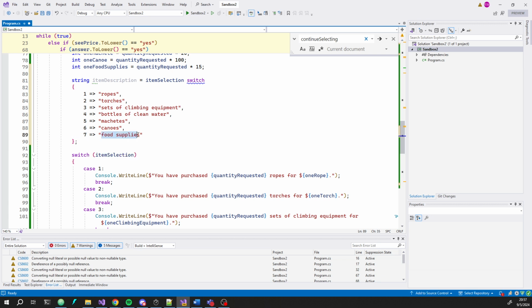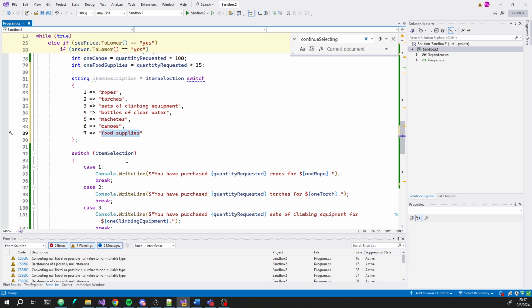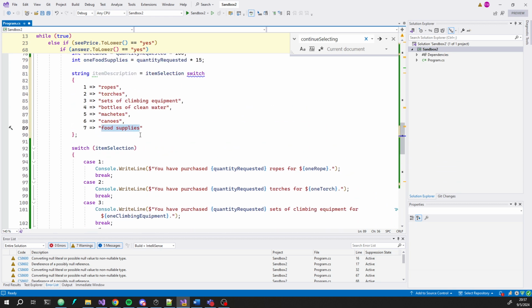Maybe this one has that same thing. Food supplies. This will give us the same text that existed before, so it's a reasonable refactoring. But what if we just called this meals? I like that phrasing. It differs a little bit from the book.